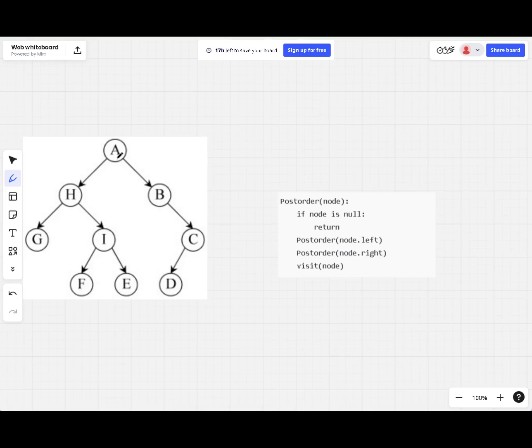So for this tree, we will start at the root node A. So we don't visit A, we visit A's entire left subtree. That'll take us to this subtree here. So for this subtree, we have to visit this subtree's entire left subtree, so we'll go left. So now that we've reached the leaf node G, we will visit G.